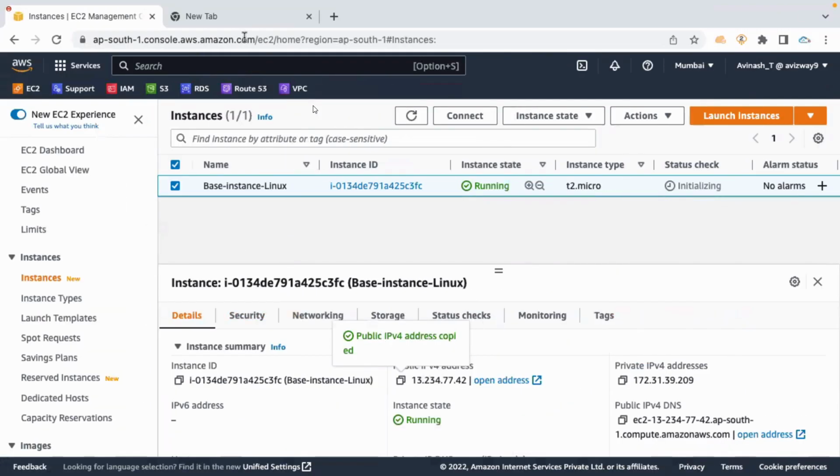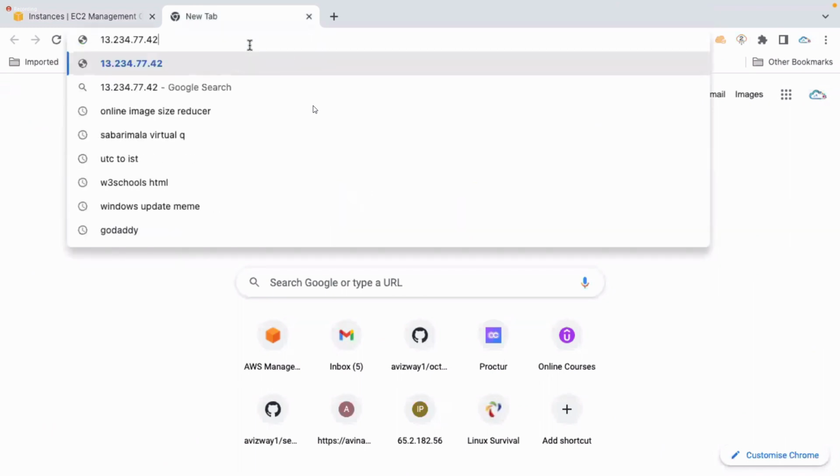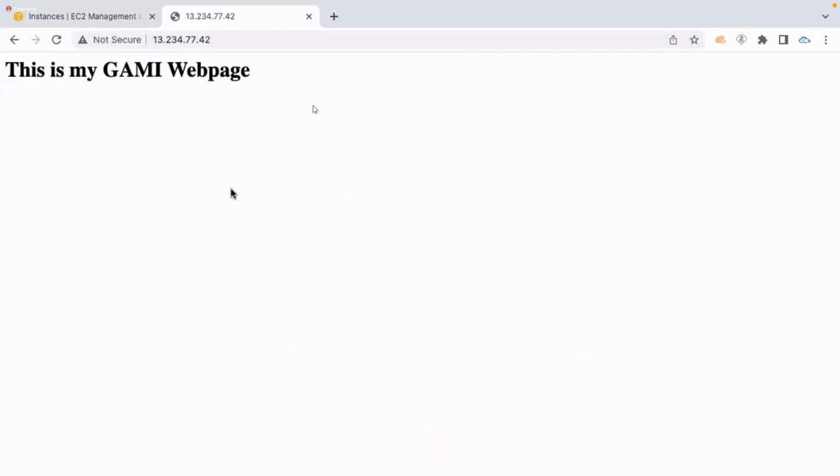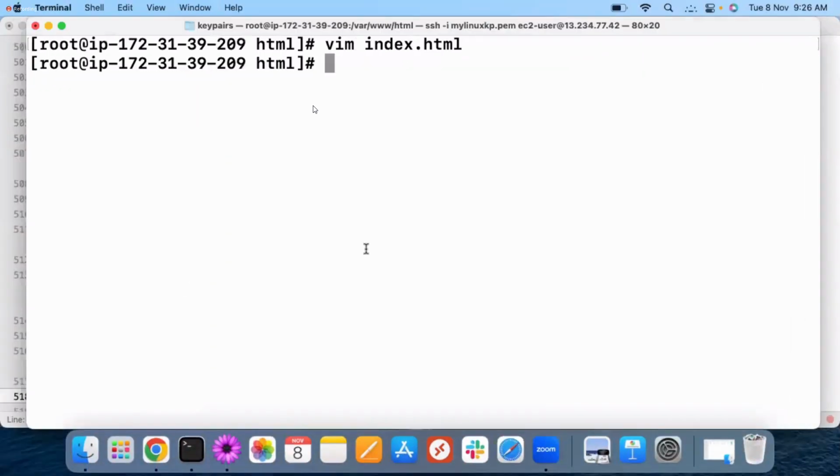I'm going to grab this instance's public IP address and paste it here. It is working. The web server is another setting I performed here. In a similar manner, if you want to perform any more standard settings, you do all the settings here. Now my machine is ready.